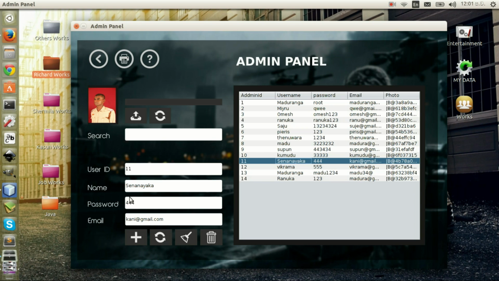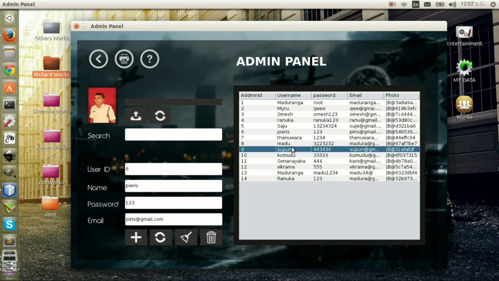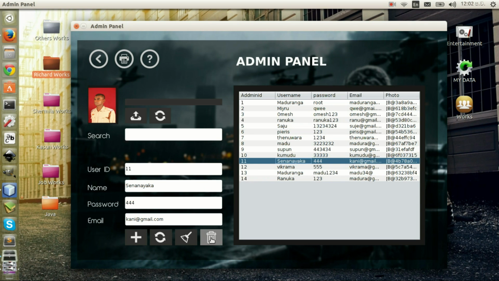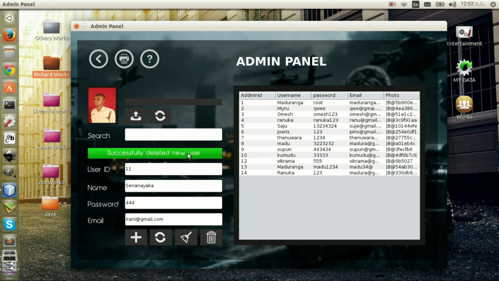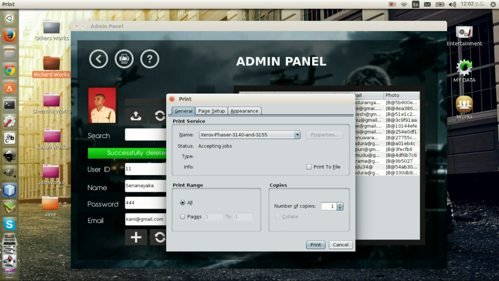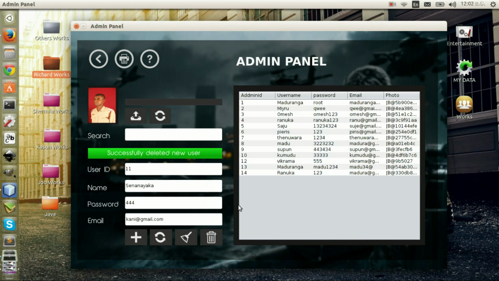Then, to delete an administrator, a particular administrator will be selected and the delete icon will be clicked on. Then a message will pop up asking for confirmation. Administrator details could be printed using the print icon. The help icon will redirect you to the user document.